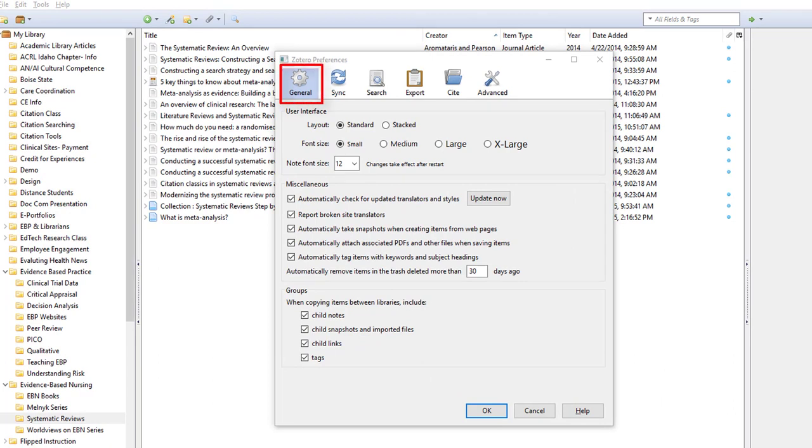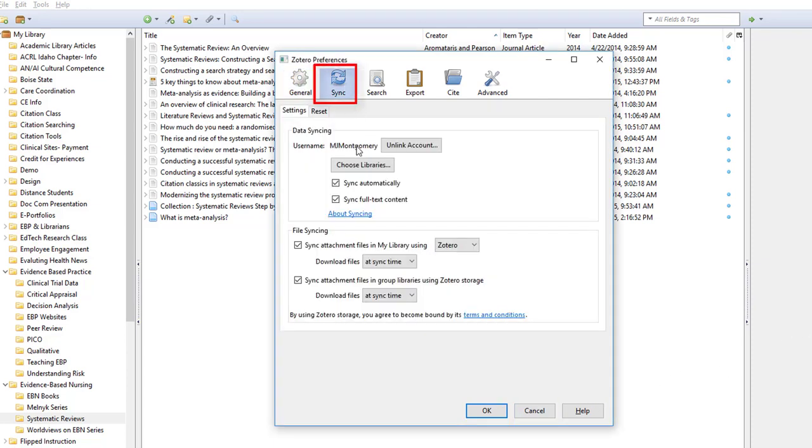Starting with the general information, you can select how it's laid out, the font size, if PDFs get uploaded, and so on. The sync, again, that is your username and password. You can ask it to sync automatically and to sync full text content. You can uncheck those as well.